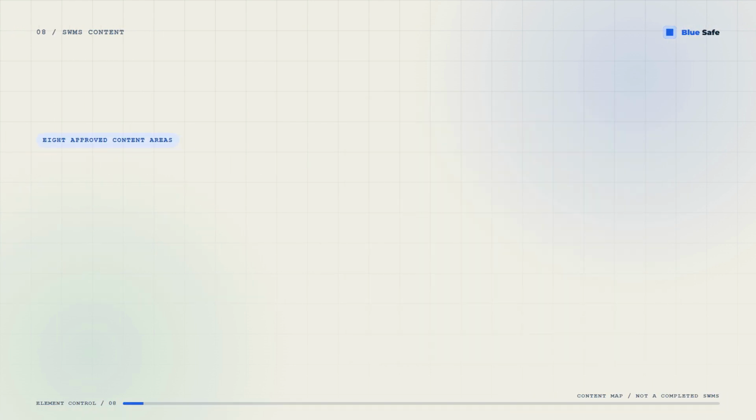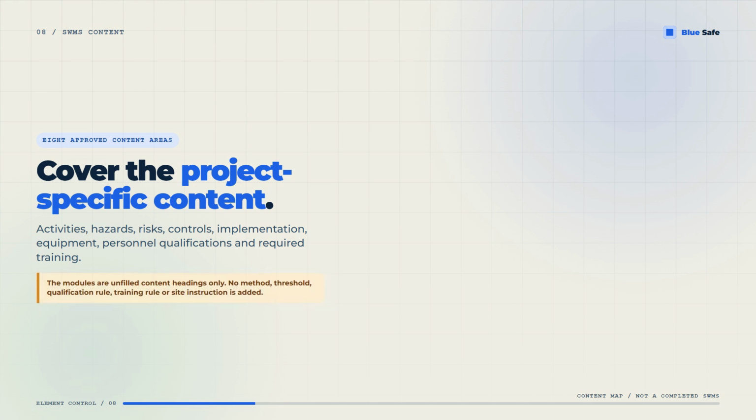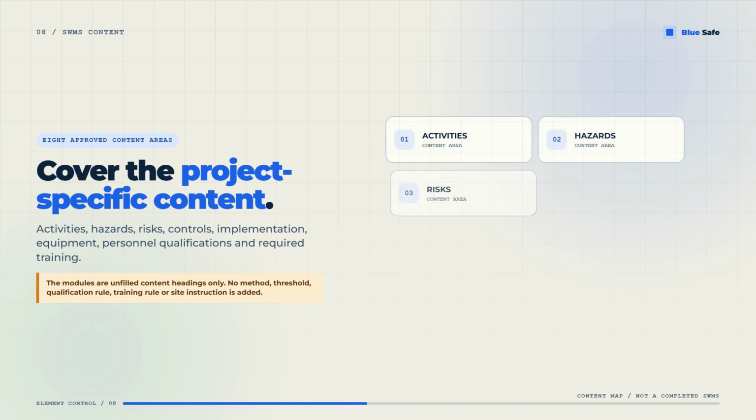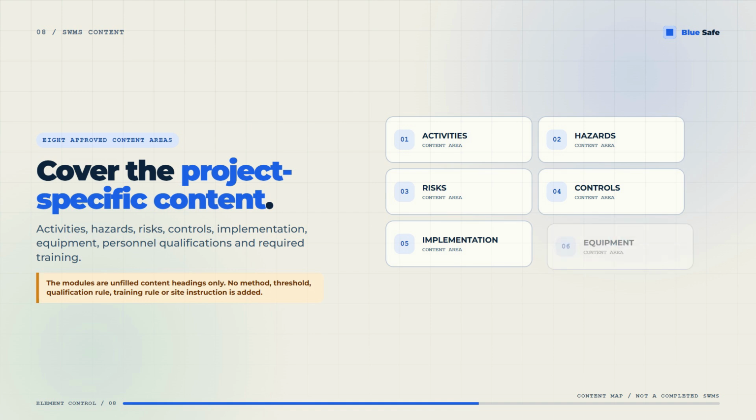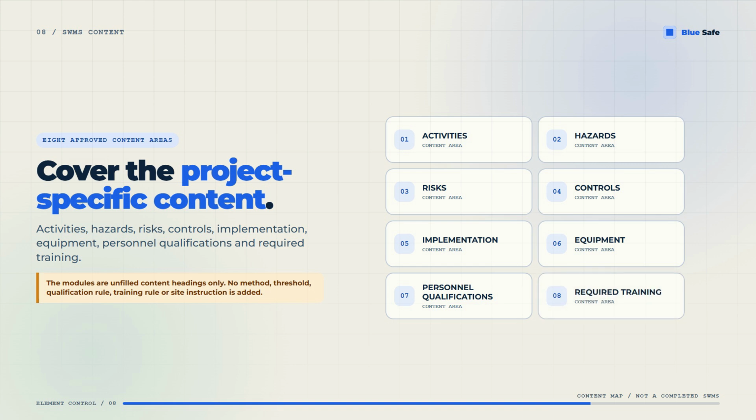The approved claim says a project-specific concrete element SWMS should cover activities, hazards, risks, controls, implementation, equipment, personnel qualifications, and required training. Those 8 headings appear as a content map, not as completed fields. The animation does not add a method, threshold, qualification rule, training rule, or site instruction. It shows only the approved content boundary.